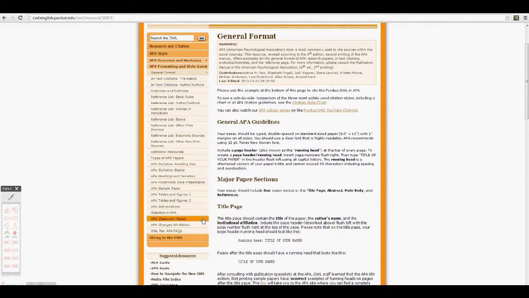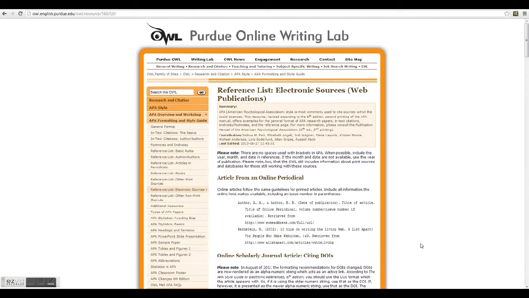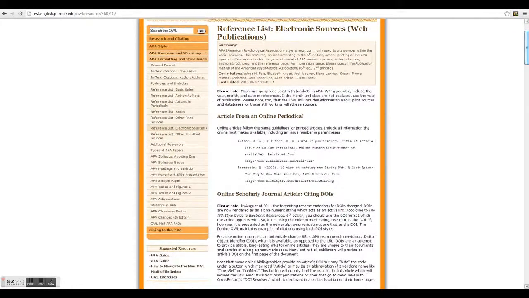If you want to download an APA poster for your classroom, you can do that. And we have also got some notes on any changes to the 6th edition that have been made since this page was published. Now let's take a closer look at the information in the left nav here.